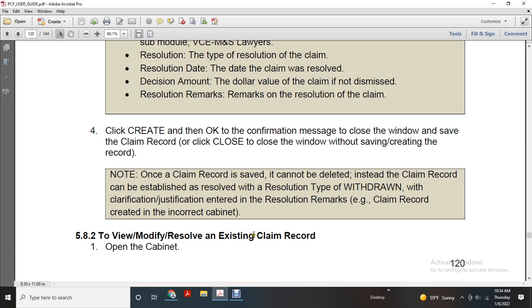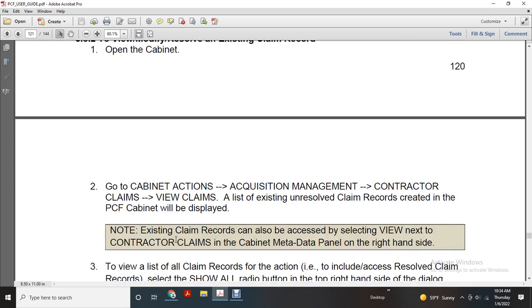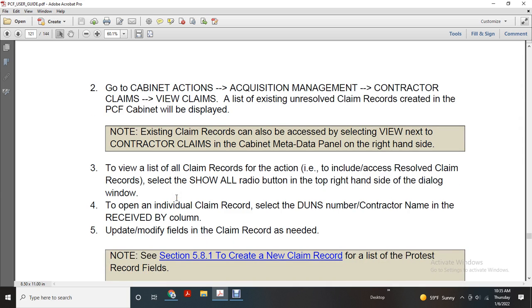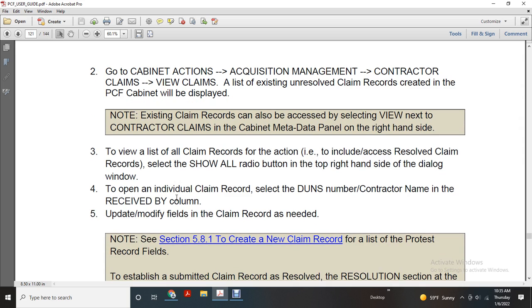To view, modify, or resolve an existing claim record, open the cabinet, go to the claim cabinet actions, acquisition, contractor claims, view claims. The listing of existing unresolved claim records created within the PCF cabinet will be displayed. Note, existing claim records can also be accessed by selecting view next to the contractor claim in the cabinet metadata panel on the right-hand side. To view all claim records for the action, including resolved claim records, select the show all radio button at the top right-hand side of the dialog window.